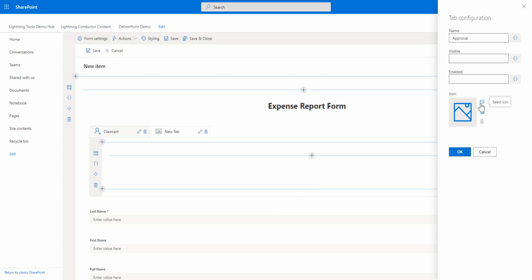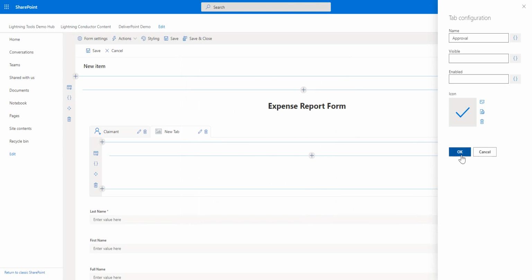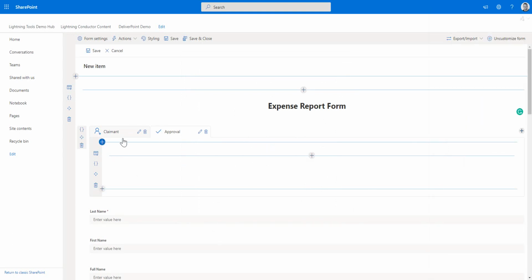So let's choose an icon before we move on. I'm just going to choose the check mark here and click OK. So we've now got the approval and the claimant. Now, there's a lot of space on these forms.